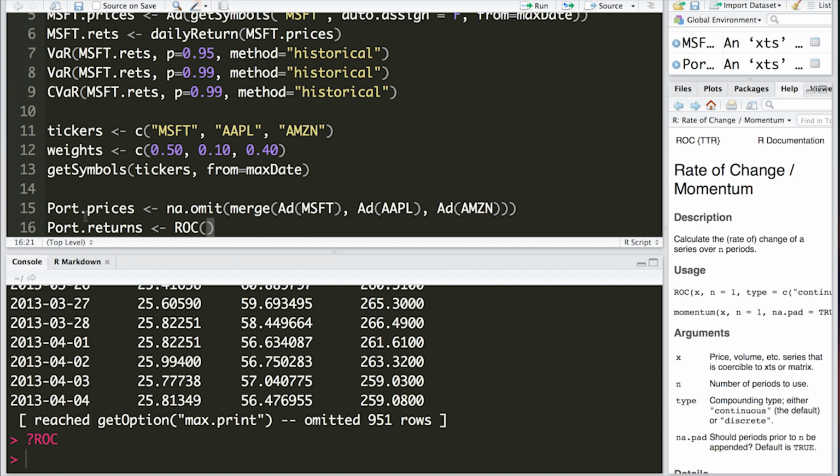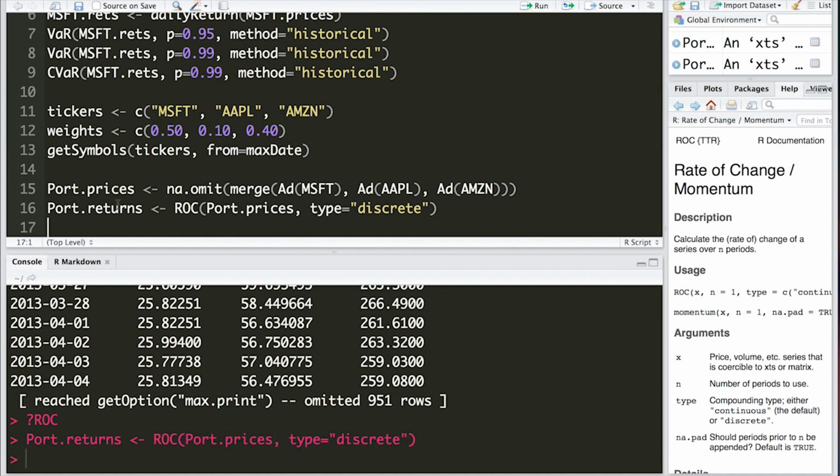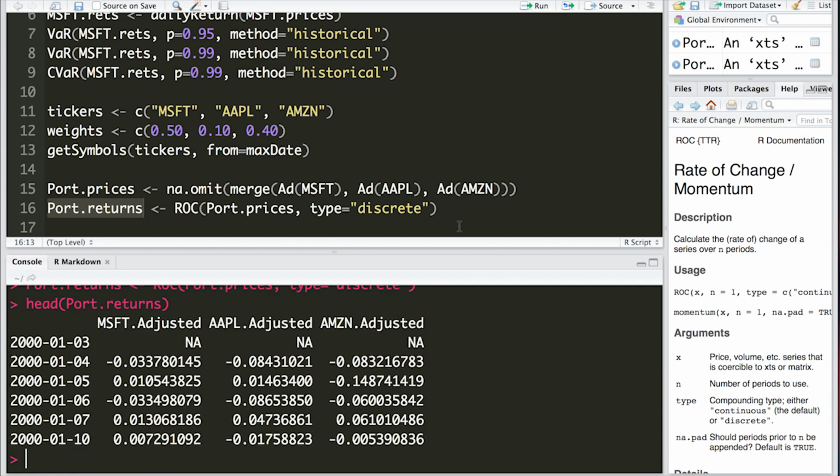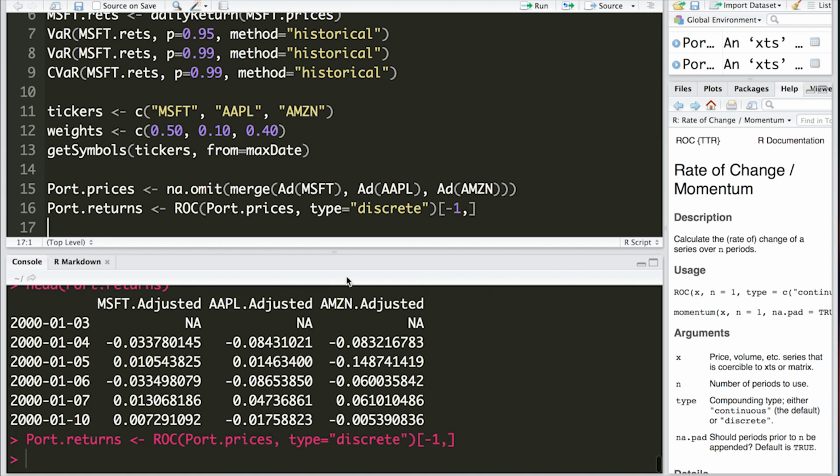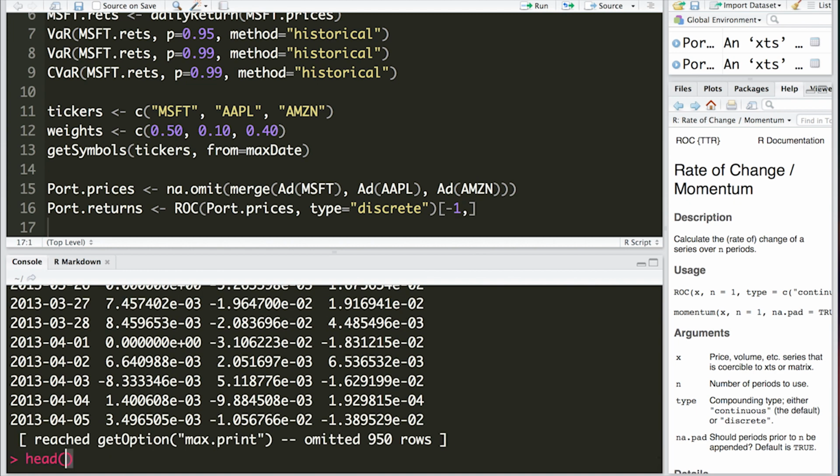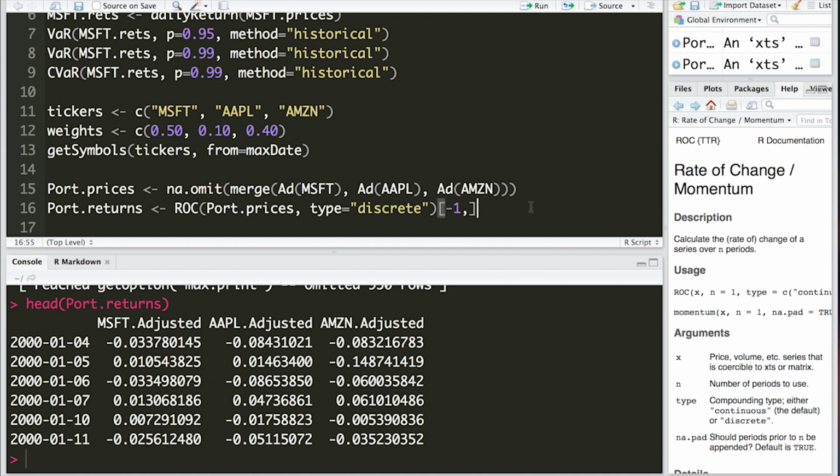And we'll just pass in the object here, the portfolio prices. And we'll just make sure that we've got discrete returns, right? We don't want them continuous. And go ahead and run that line. Now if we take a look at our object, boom, we've got returns for everything. We don't want that first NA, right? So let's get rid of that, -1. And head again. Boom. Good to go.